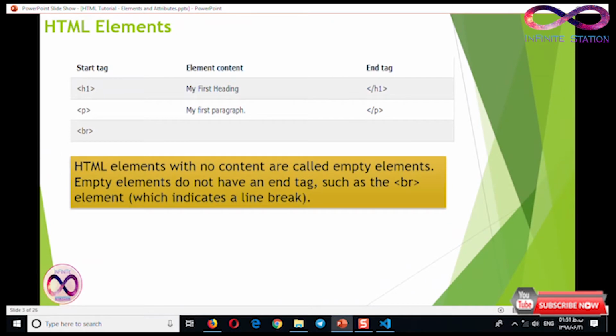Look at the table. HTML elements with no content are called empty elements. Empty elements do not have an end tag, such as the br element, which indicates a line break.